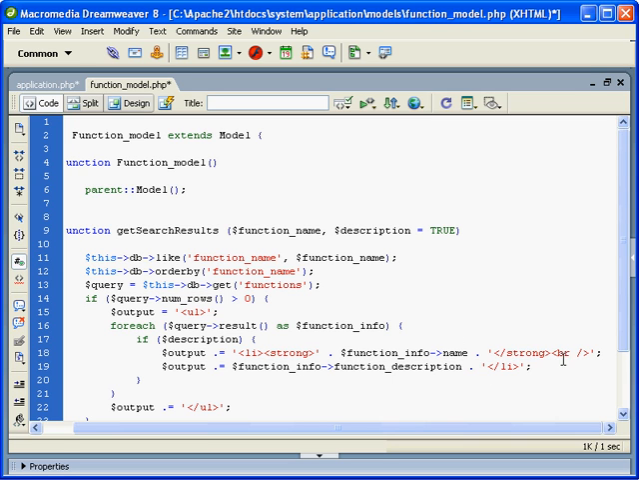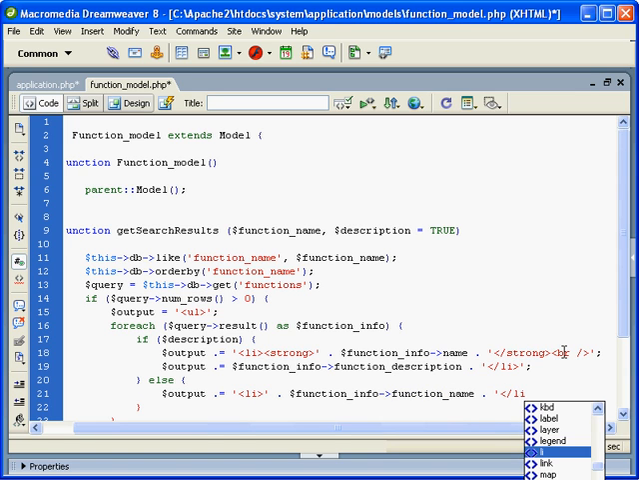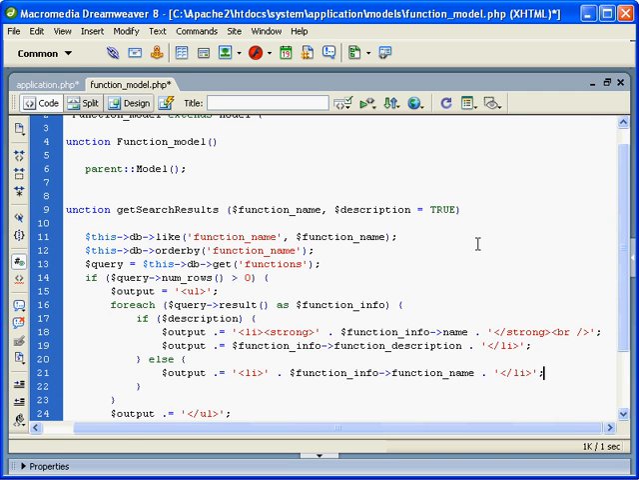Now, the times that I only want the function name is really when I'm doing the auto-completing text field. I don't want the description of each function coming back as well, just the actual name. And here we are. So if they want the description, and we're going to assume by default they do, then we'll give it to them. But if they don't, we'll only return the name of the function. The whole thing's coming back in an unordered list. And what I'm going to do now is have this function return that when it's done running.